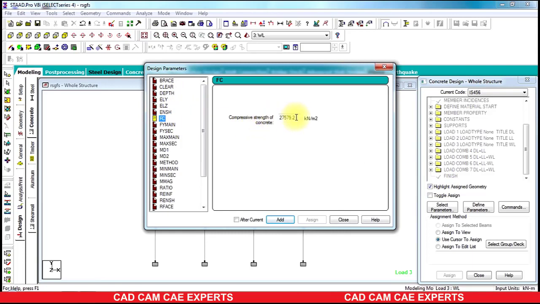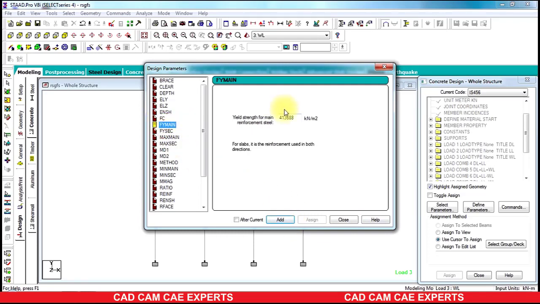First you need to select FC, which is compressive strength. We will be giving 20,000 for M20 and 30,000 for M30. And next is FY main, which is yield strength, which will be 450 for FE415. Add. Select the similar value. Next comes ratio, which is 3% maximum.